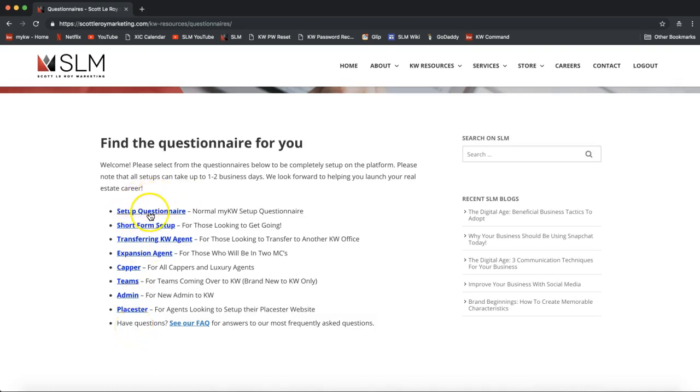Okay, so the setup questionnaire at the top here, that will be the normal MyKW setup. So if you are a new agent with your market center, this is the questionnaire for you. It will just prompt you for the information we need to get all of your KW technology set up for you. So we set up your websites for you, your .loop account, your mobile app, KW Command, KW Connect, HomeKeeper, and so forth. So there's a whole long list of everything we set up for you. So if you would like us to do that, feel free to fill out this questionnaire.